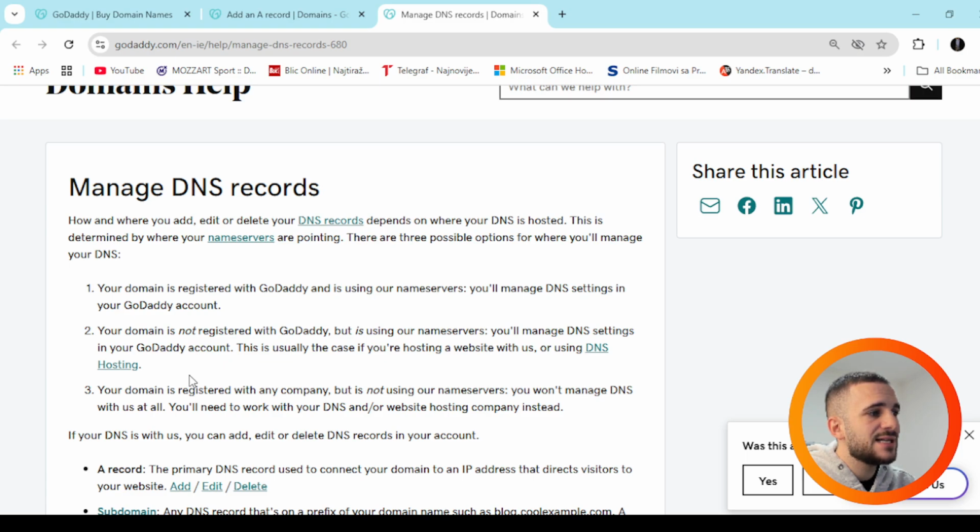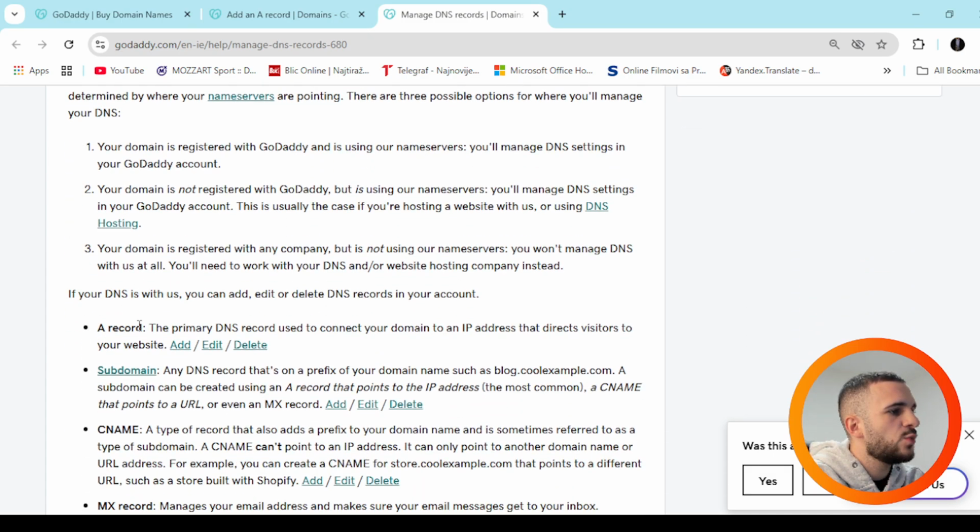You'll manage DNS settings in your GoDaddy account. If your domain is not registered with GoDaddy but is using their name servers, you'll manage DNS settings in your GoDaddy account, and this is usually the case if you're hosting a website with us or using DNS hosting. If your domain is registered with any company but it's not using their name servers, you won't manage DNS with us at all, and you'll need to work with your DNS and or website hosting company instead. If your DNS is with us, you can add, edit, or delete DNS records in your account.